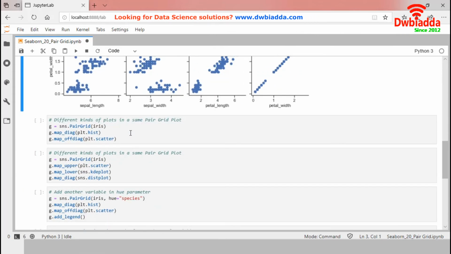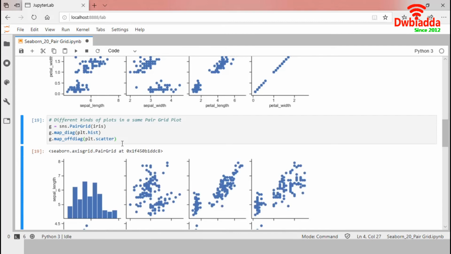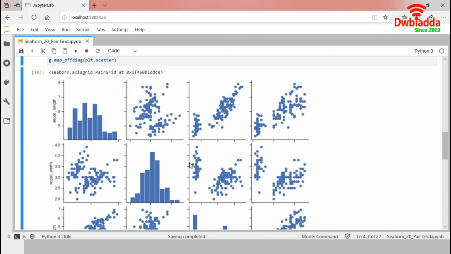Now consider this code snippet. First it will generate 16 empty grids for the Iris dataset. In the diagonal axis it will generate histograms for each variable, and in the off diagonal axis it will generate pairwise scatter plots. So we have generated 16 plots using the pair grid function.